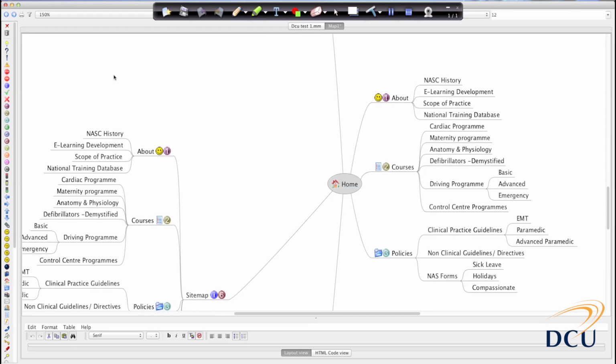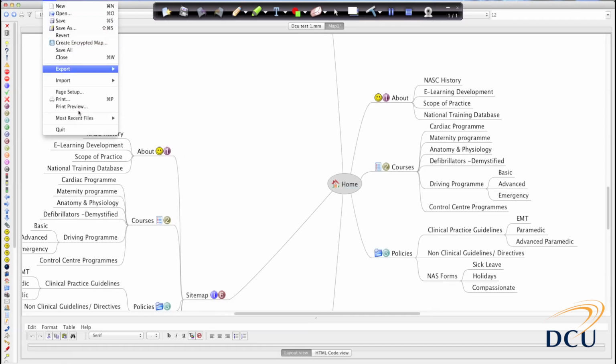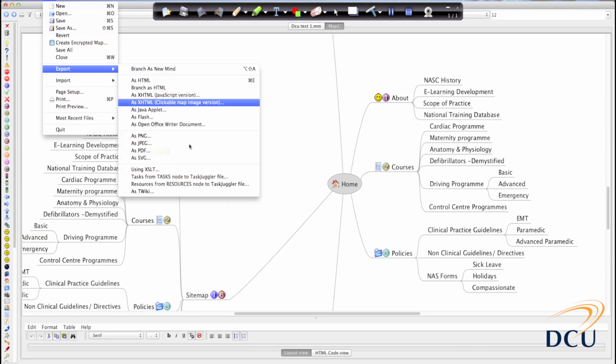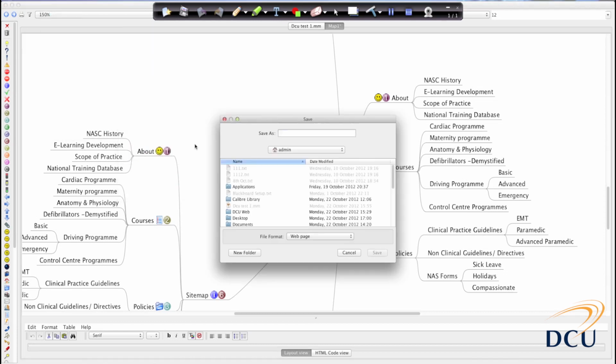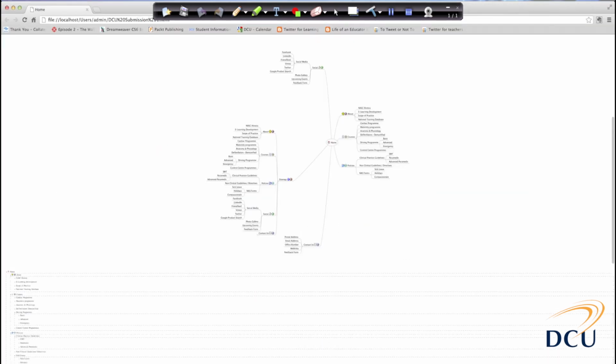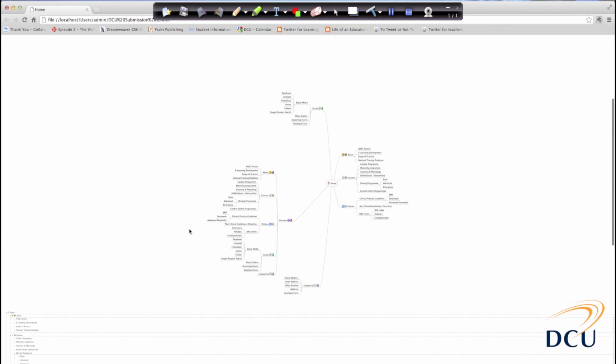And now here's where the magic happens. If you go up and do export, there's loads of different options. You should play around with them. But I have it as an XHTML file. There are loads of graphic formats as well as HTML to export to, so play around with it. I've named it DCU Submission 1. And what I want to do is just export it.